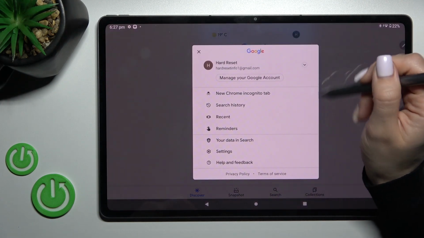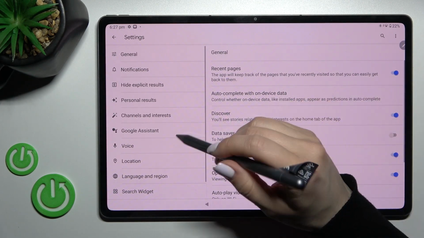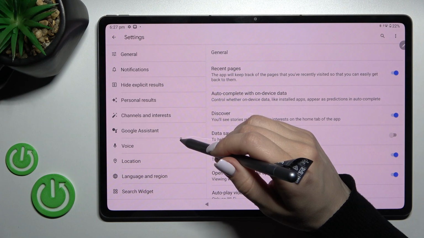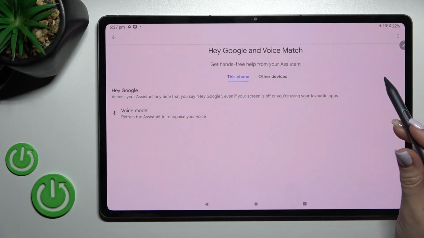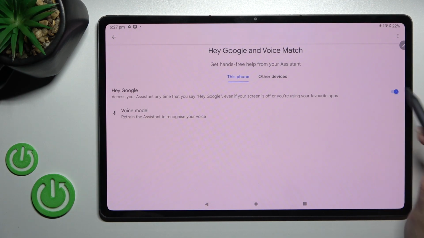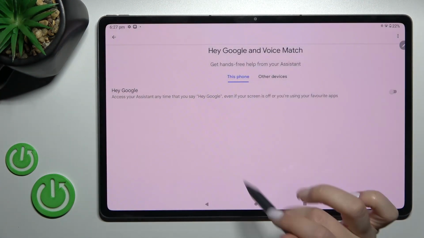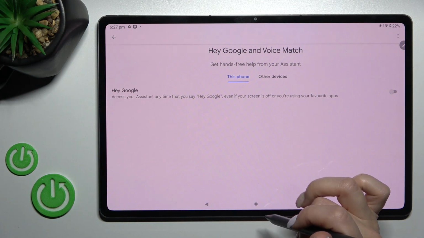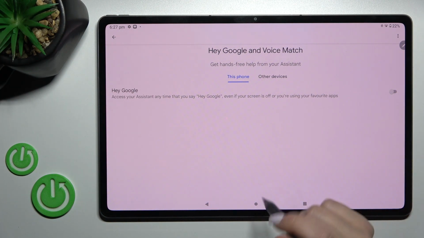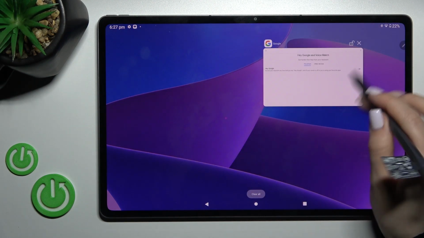After that, click on this icon, then go to the settings and tap the voice section, then click on voice match. And to turn off this feature, you should click here only once on this feature and then click here to OK. And now when I'm saying Hey Google or OK Google, we can see that this feature is turned off. So that's it.